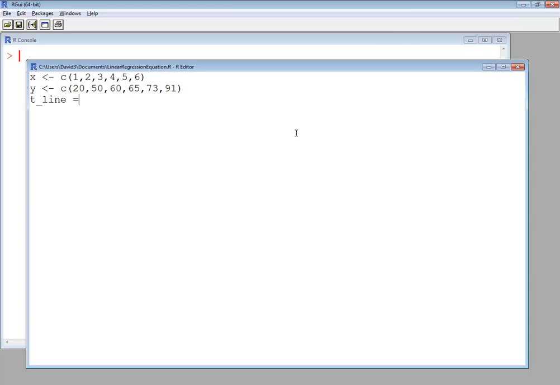This is a variable. And I'm going to use lm to set up a linear model between them. And the response variable goes first. So I'll put y, and then I'll put the tilde, and then x. You can read it this way. Y is explained by x.